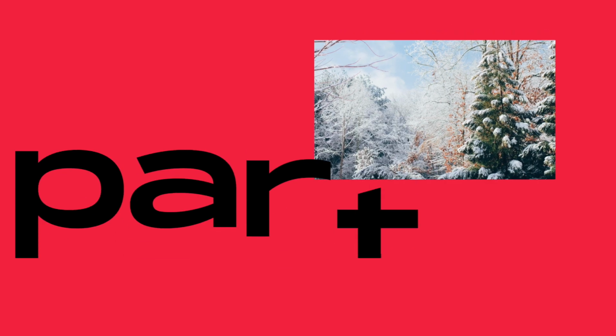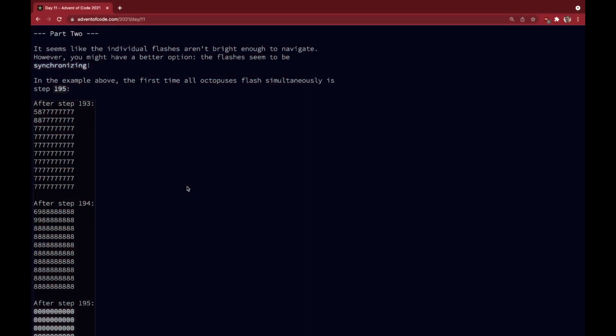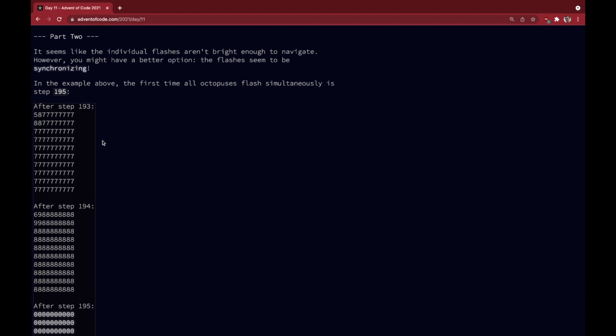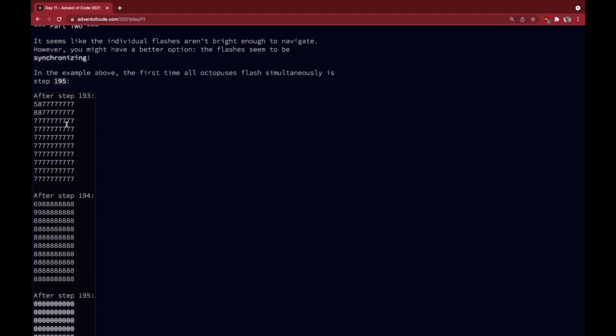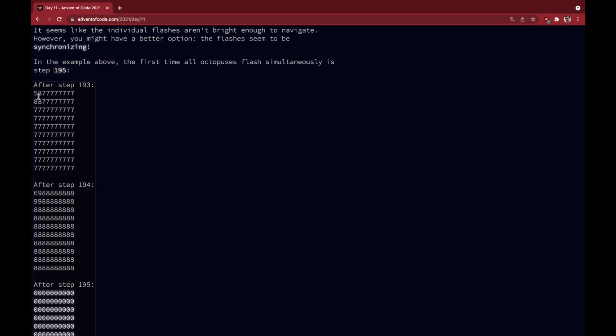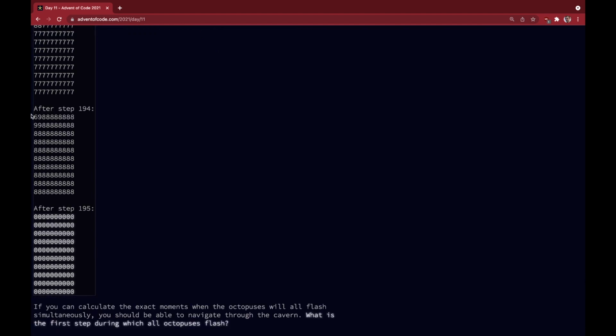Let's look at part 2. What we need to do for part 2 is find the first step, this time not only doing 100 steps, but infinitely many on paper. We just need to find the first one where all of the octopuses flash at the exact same moment. They set it up in a way that this will happen at some point, such that you increase the energy level and they're in exactly the right setup to cause one huge chain reaction, and they all flash at the same time.